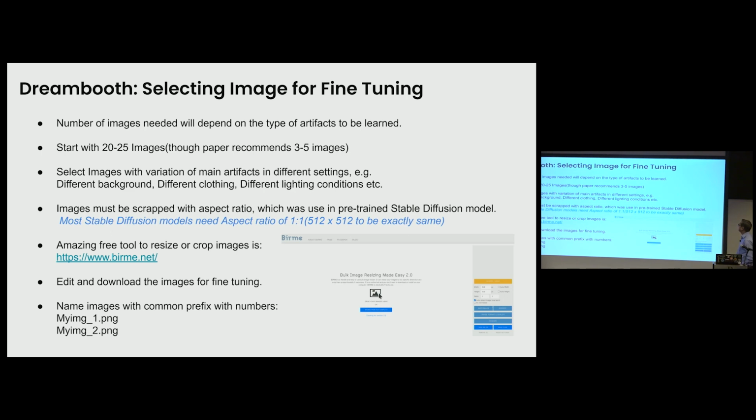Okay, how you select your images. This talk is not that long, otherwise I would have done a demo. But feel free to ping me after this talk, and I can walk you through more and direct you to more concrete resources. I would love to.